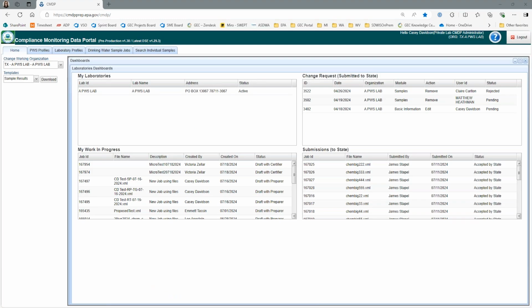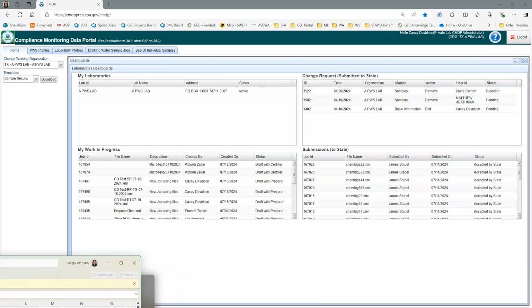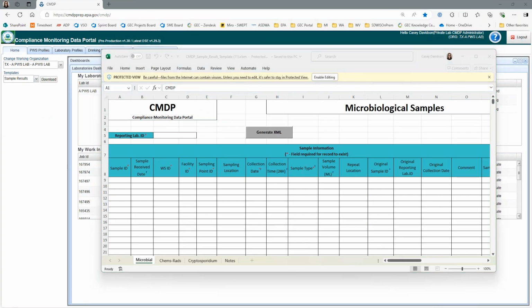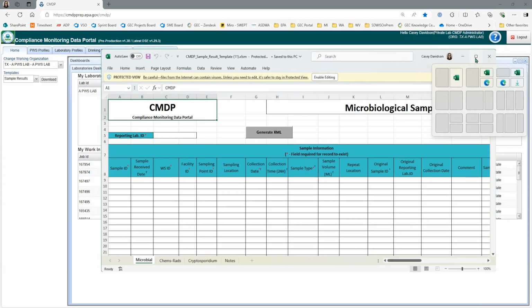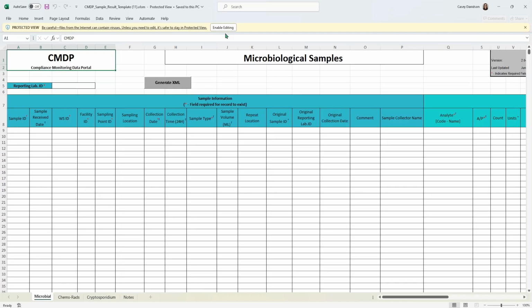And there are some settings that you'll need to do initially once you download it for the first time. It is an XLSM file, which is a macro-enabled workbook. And that means it uses macros to generate XML files. So the first step is to enable editing, if this yellow bar is preventing you from that.